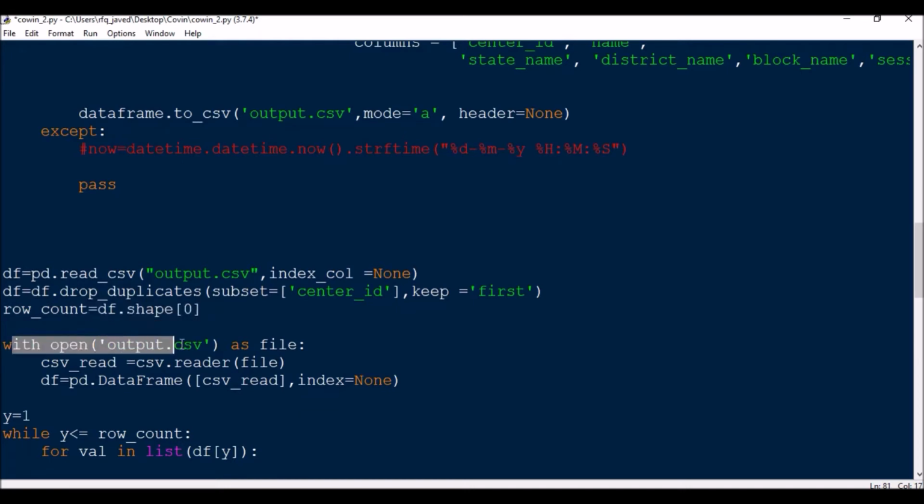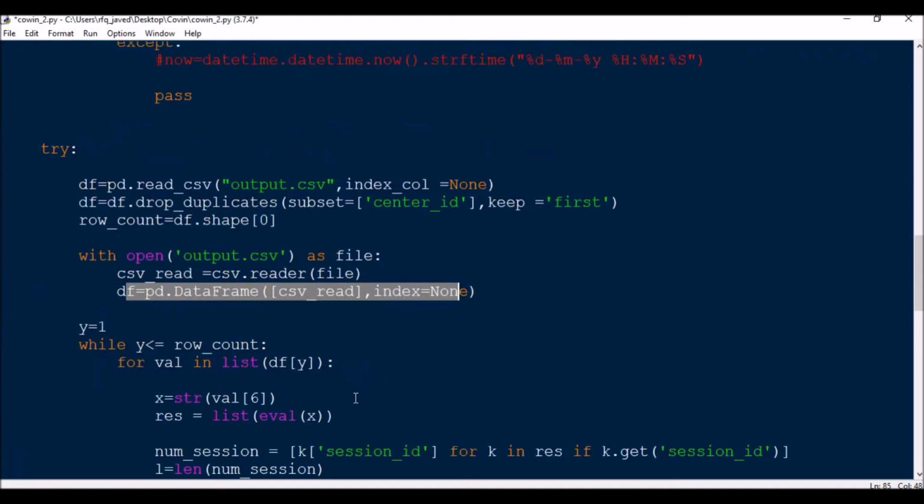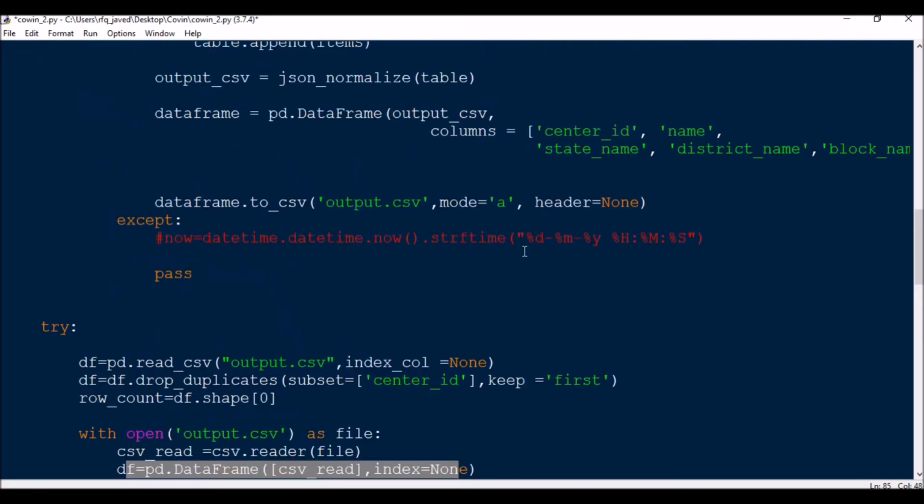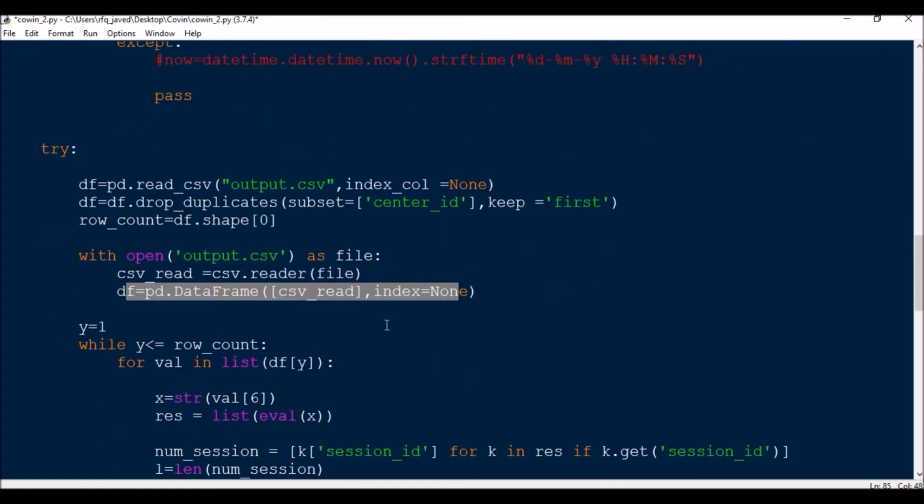Now with open output.csv as file, csv.reader file, this is nothing but we are opening the output file and reading the CSV file. And now we will be putting a loop for looping through each row. So we set a variable y equal to 1, and while y is less than or equal to row count. We have set the row count to 10, so it will loop 10 times. So for val in list dfy, s equal to string val 6, which is nothing but the string session. I will show you how the script is, what the outputs are, and how it is being written.